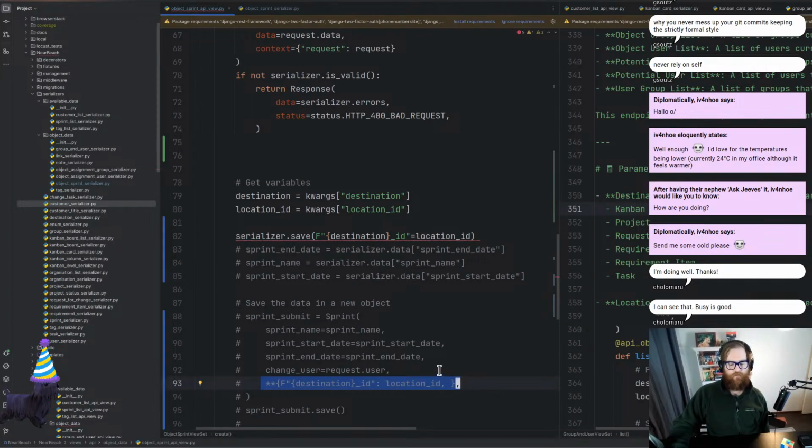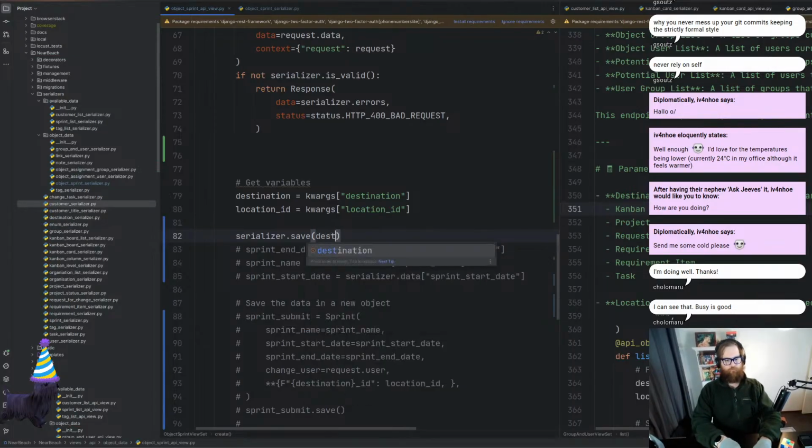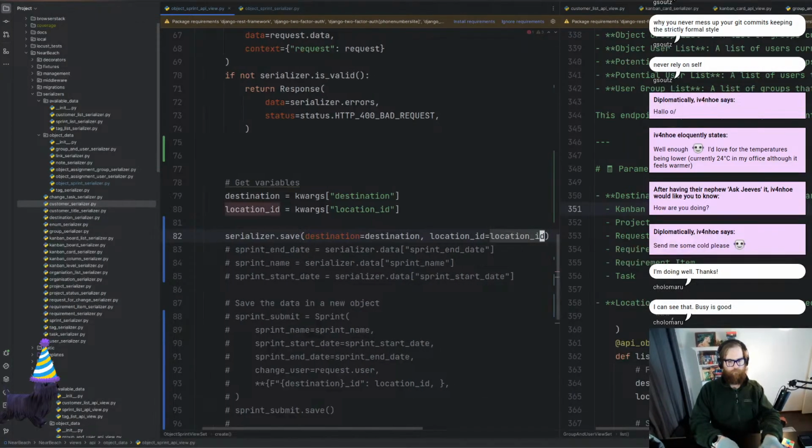So a good way to do that would be to, we won't be able to do it like that. We can pass destination location down, like so. With the serializer, I can capture that. This will be object sprint serializer.